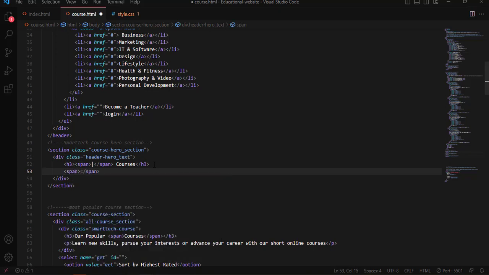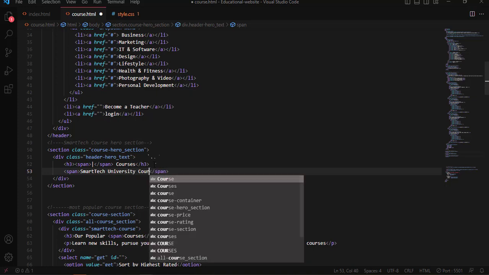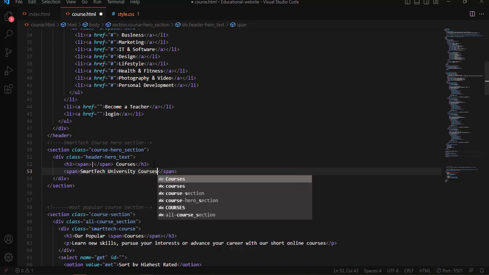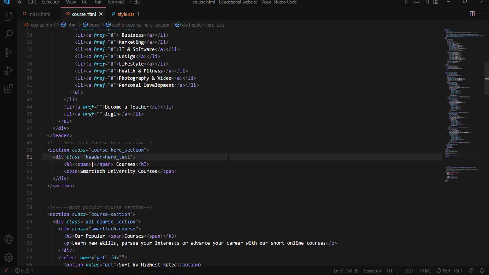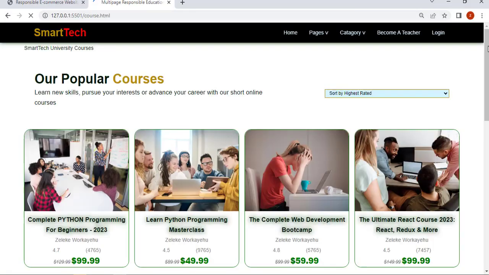And now we are going to add a text right here, courses. After that, down here, we need to have a span element with some hero text: Smart Teach University courses. So when I save and refresh the web page, here we have it, right?